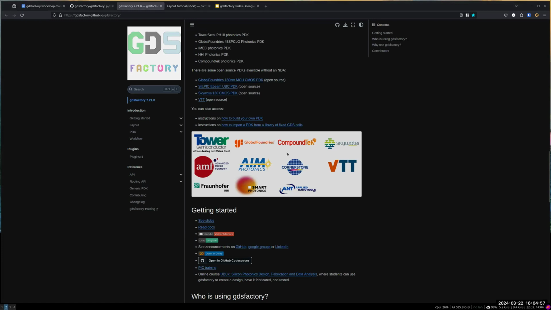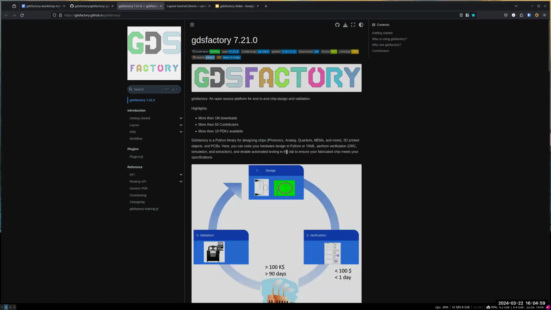So as I was saying before, today we're going to go through the GDSFactory training. The GDSFactory training is available, and it's also linked in the GDSFactory documentation. GDSFactory is a Python chip design automation tool. As far as I know, it's the only tool that can help you do design, verification, and validation. It's very strong on the design part, especially on the layout. And specifically, it's being used heavily for photonics, analog, quantum, and MEMS.